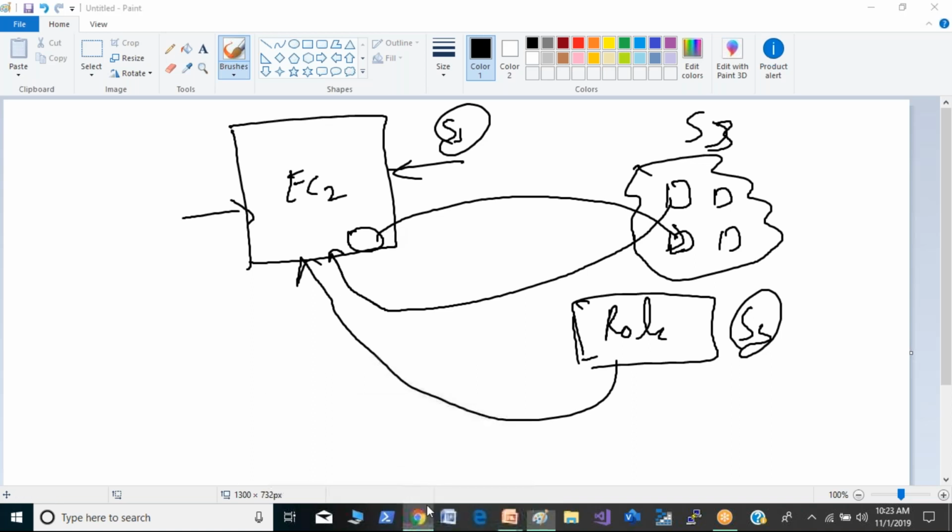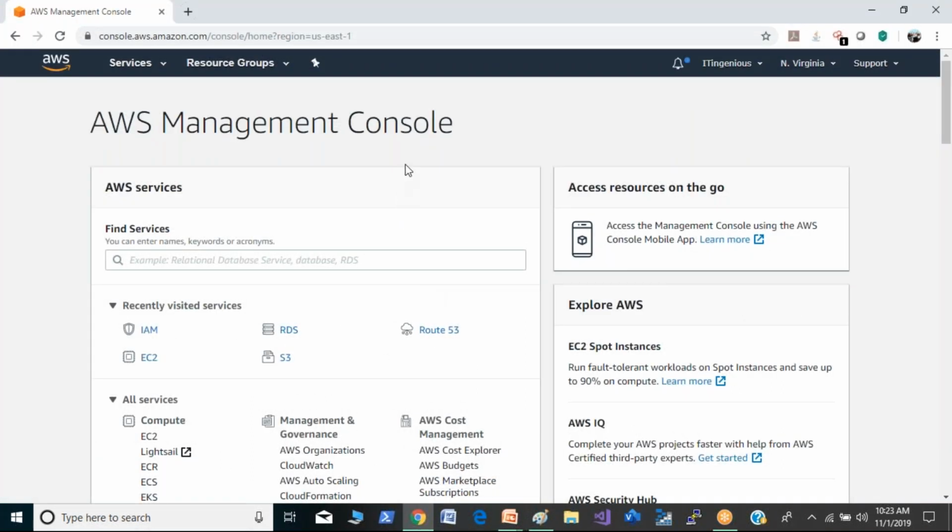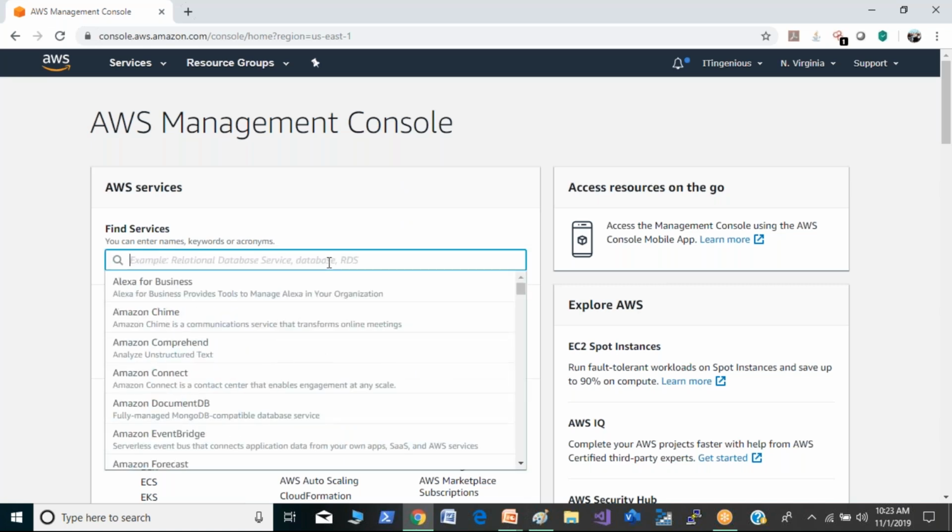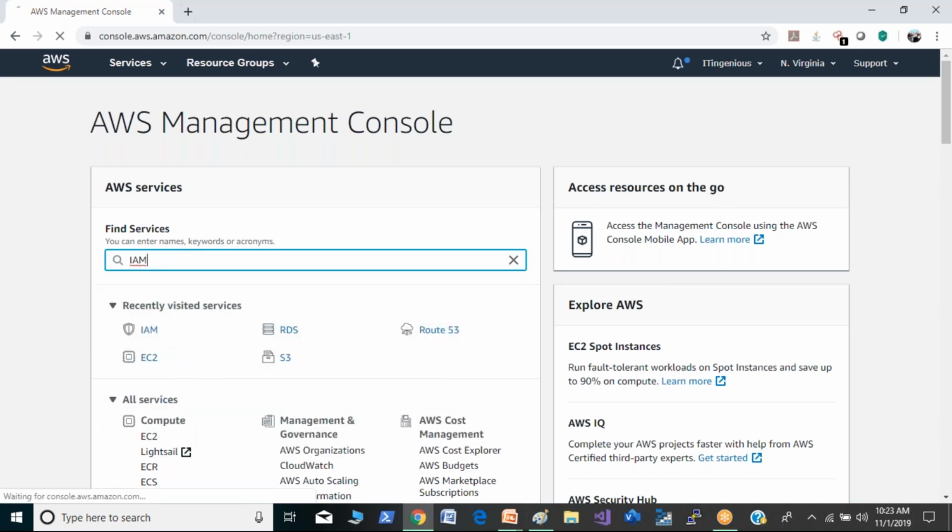So let's move to your portal and let's see what we can do. First of all, let's search IAM from your console home.